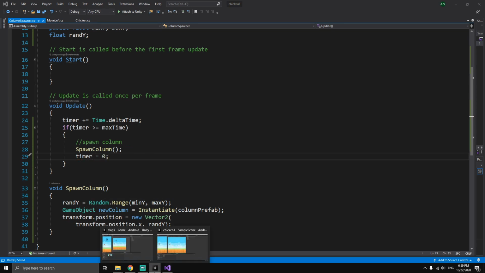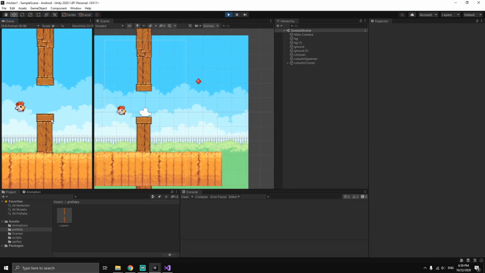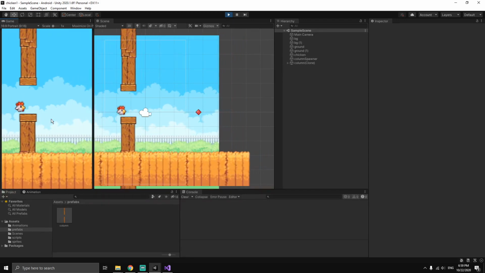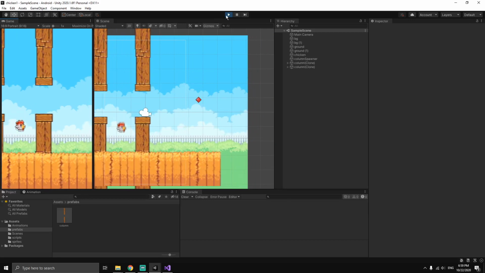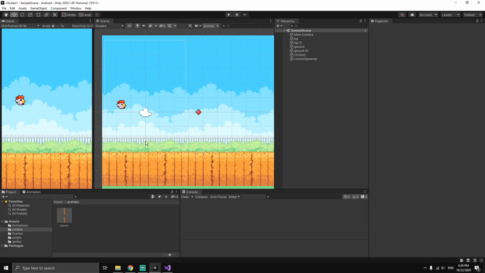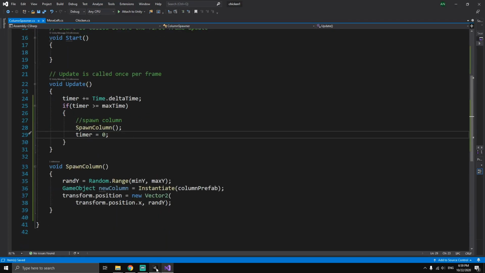All right, so now save it, go back to the Unity editor, hit play, and we should be spawning columns. But you can see that these columns are being spawned not in a very fashionable way. They're being spawned in a different way. I think there's something going on here. Okay, so I found the error.